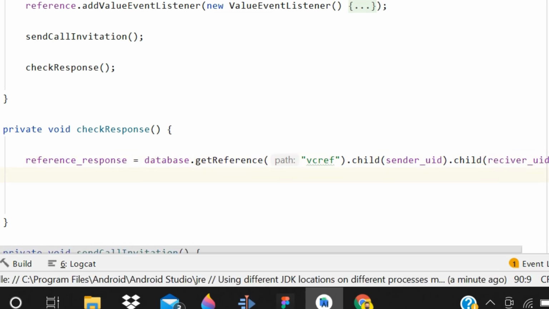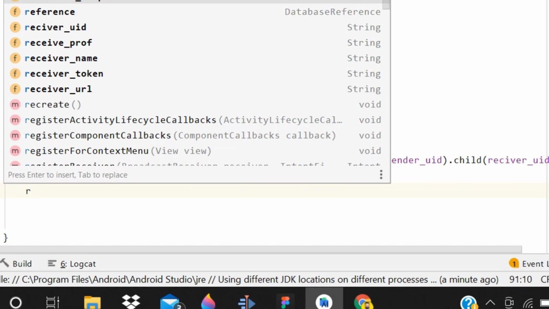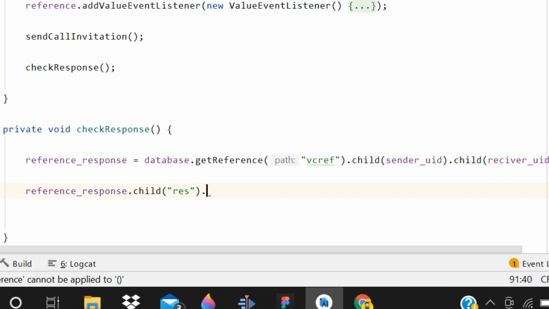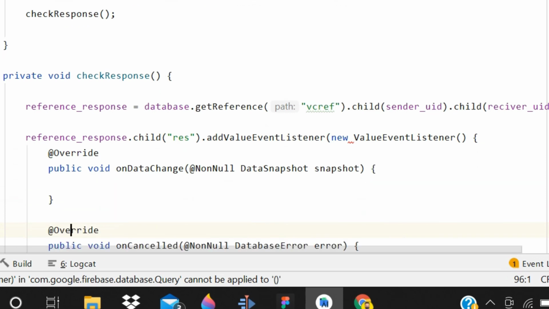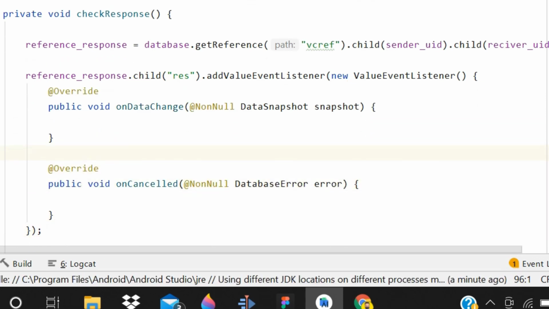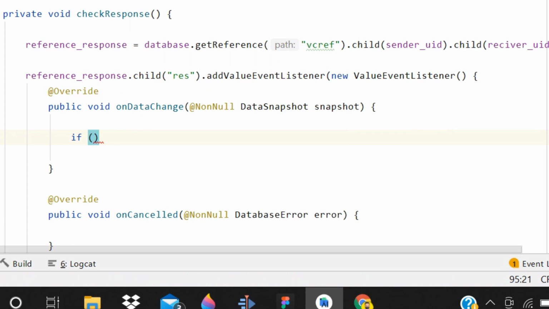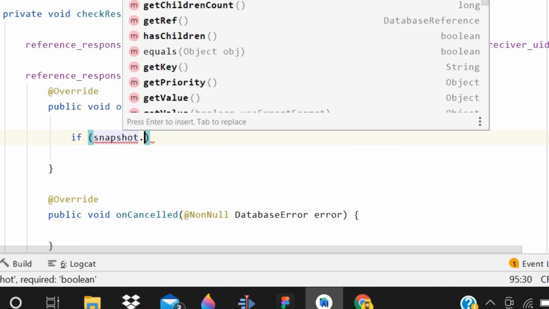Understand? After that, you simply write referenceResponse dot child response dot addValueEventListener with a new ValueEventListener, and now we are going to check whether the user will accept the call or cancel it. So we will handle that part here. If the user accepts, we will create a child in the real-time database. But before creating the child, we are creating the method for checking whether the data exists or not. Just follow the steps that I'm doing, everything will be easy.